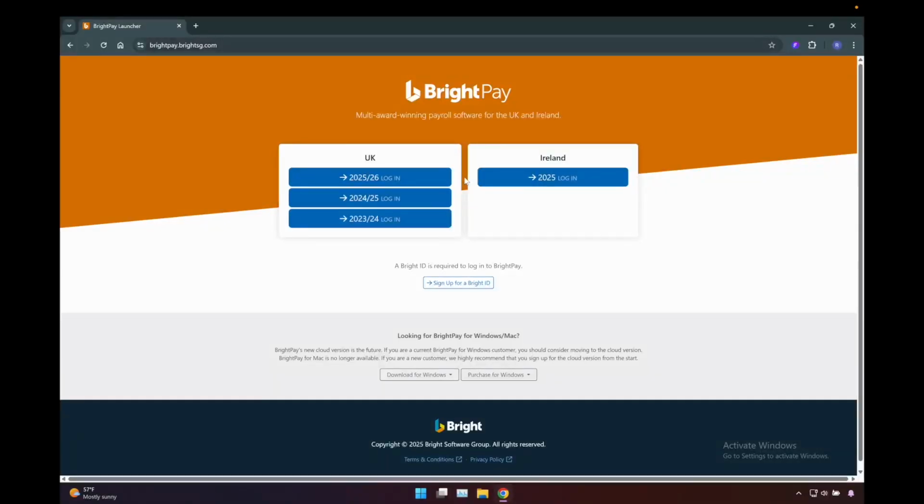Moving to BrightPay's cloud payroll solution is a very quick and easy process, and it can be done by following 3 simple steps, which I'm going to take you through now. So as you can see on screen, I'm on our BrightPay Cloud login page, and you can get here by going to the following URL.